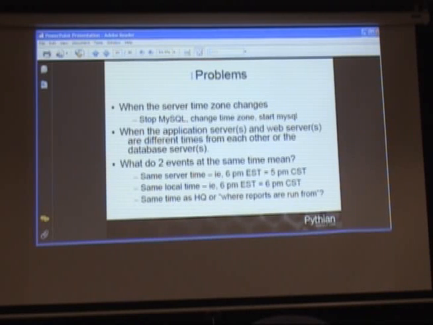And the real question is, what do two events at the same time mean? If you are in the health insurance industry, midnight PST is the same as midnight EST. It's a midnight. If you're in the hospital at midnight, we're going to figure out whether or not we pay you for that overnight. If you're in the hospital at 3 a.m. EST, it doesn't matter that our server's in EST if you are in the hospital in PST. Even though it's 3 a.m. EST, it's midnight PST, and that's what counts.